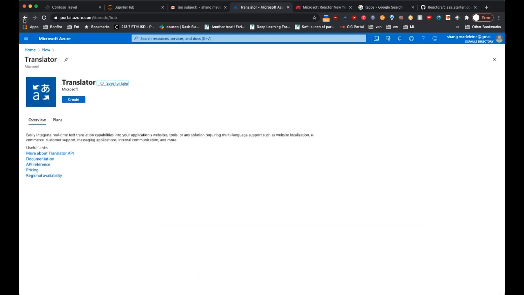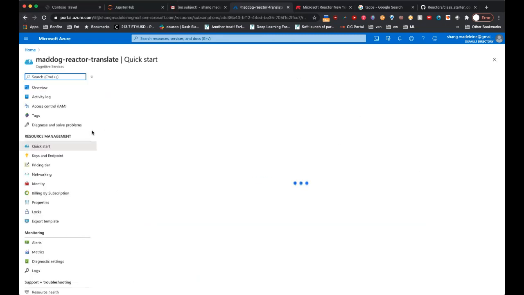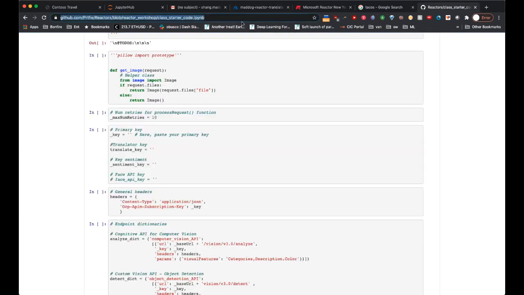You click create. It will take you to a dashboard-like thing where you can actually click into this. And if you go to your keys and endpoints, that's how you get your key, right? The other thing I want to point out to you real quick is that the location actually matters, and you will see where we're using this when we're doing the API calls. So what I'll do now is I'll send this URL to you.